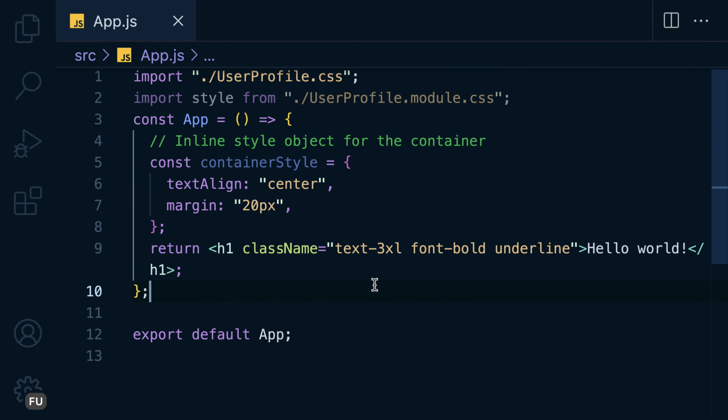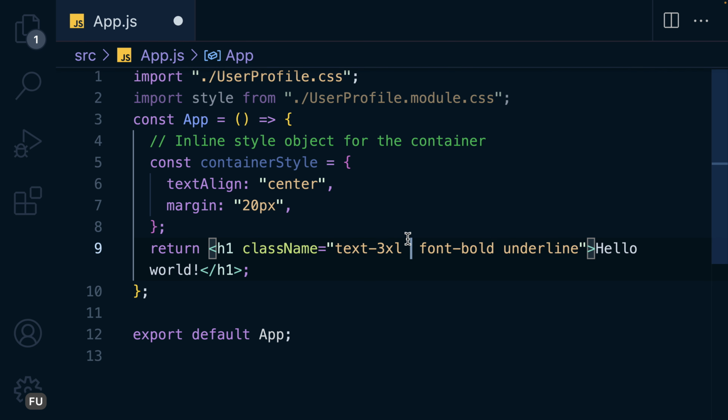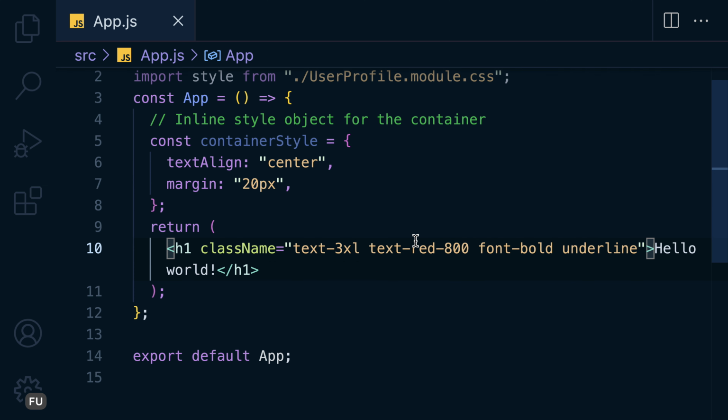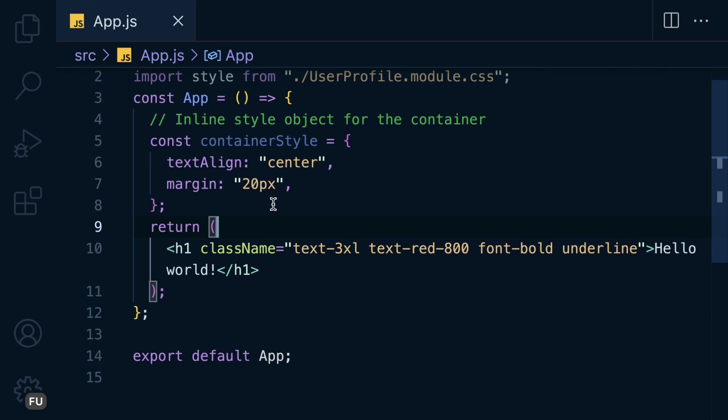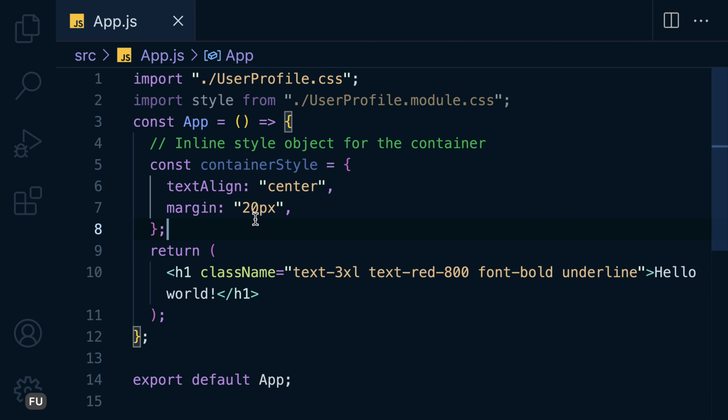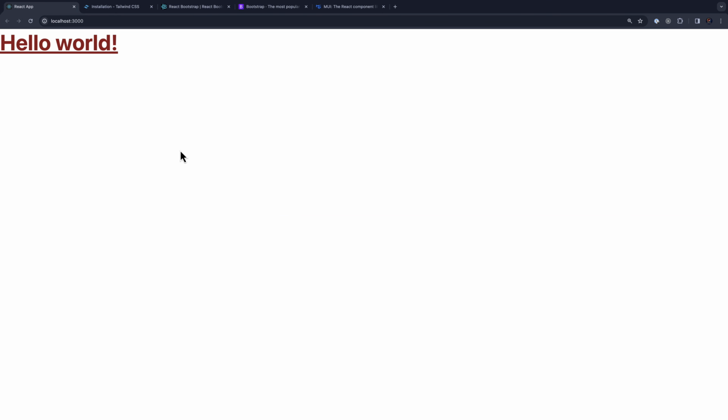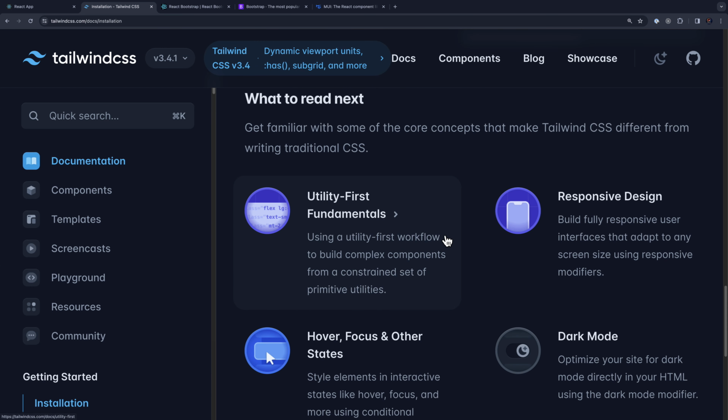If I want to change the color, it's going to be text-red-opacity. For example, 800. Now let's see. And there we go. The class has been applied. At your free time, you can explore Tailwind CSS library. But in case you want a course on Tailwind CSS, then you can let me know. So this is how you can use Tailwind CSS. You can explore the other classes.